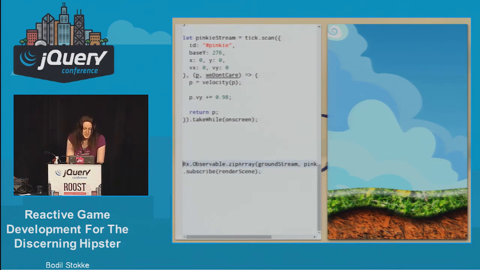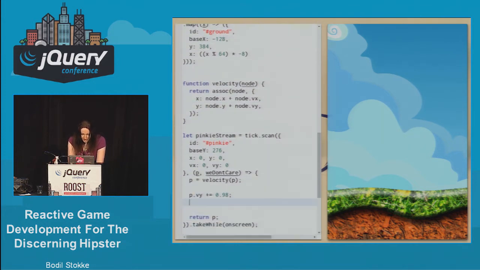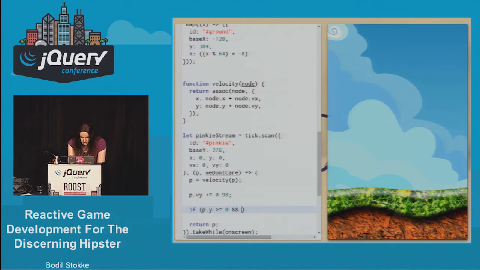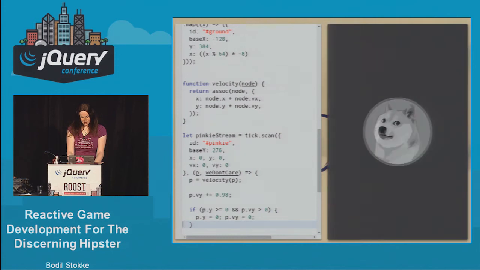Oops. So we should make sure that she doesn't actually fall through solid objects. And the way to do that, of course, is if she's actually below the ground, and she is moving downwards, then put her on the ground again and cancel her downwards velocity because the ground makes her stop. Come on then. Do I have a typo?